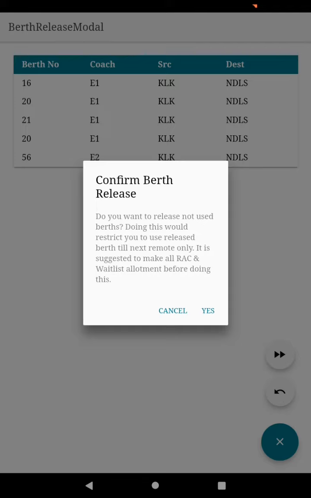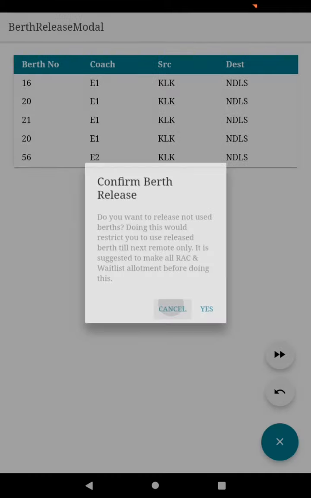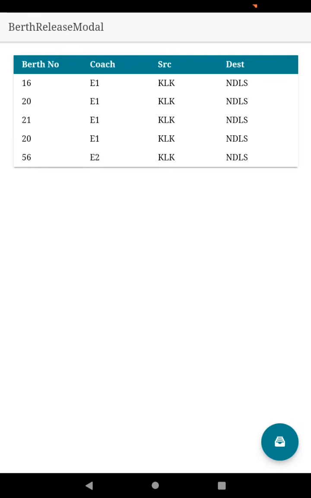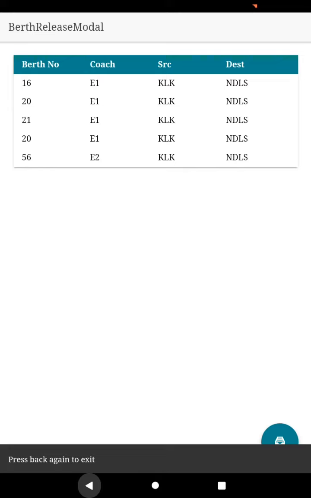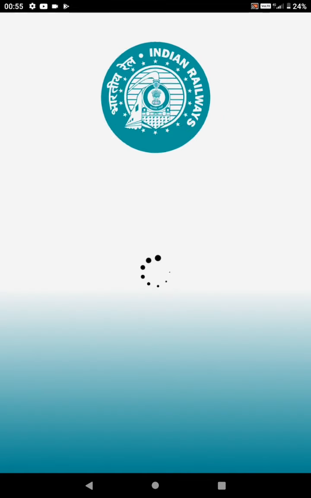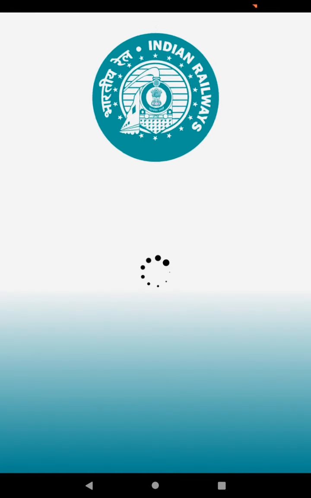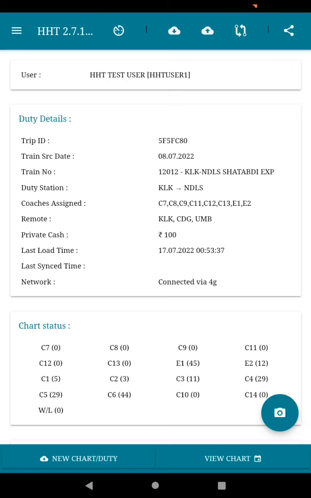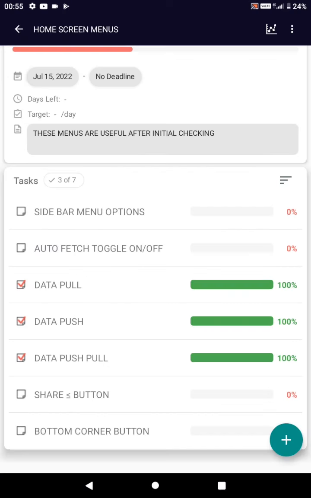If you press yes... I am pressing cancel right now. I am going back. Because if we press yes, we cannot allot it to RAC or waiting list inside. That is the warning. There will be no more vacant berths for you to allot. That is how the berth release model works in the last share icon. So that is about the share icon.